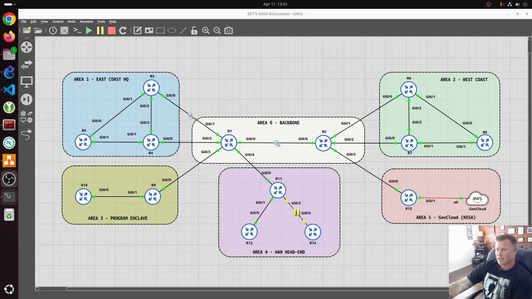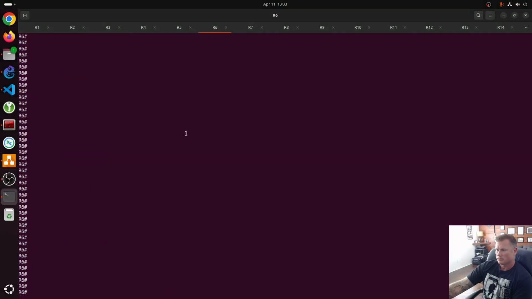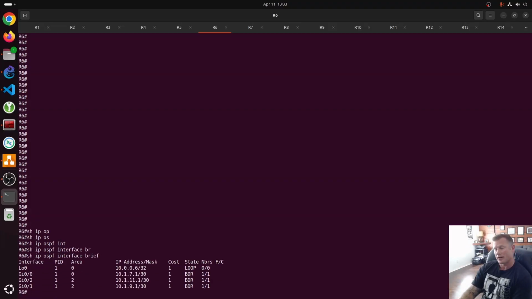So now let's hop into router 6's terminal. And what we'll do here is a show IP OSPF interface brief, as we did on the other routers. So we have the same pattern as router 3, gig 0/0 in area 0, connecting to router 2 on the backbone, gig 0/1 area 2 connecting to router 8, and gig 0/2 area 2 connecting to router 7 for area border router redundancy. One router, 2 areas, ABR.